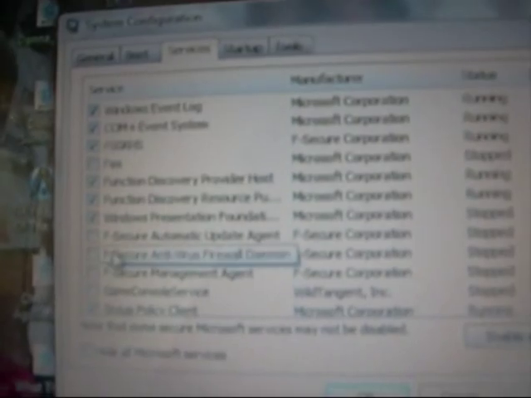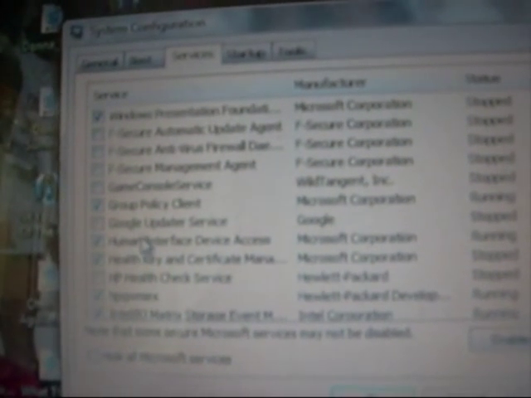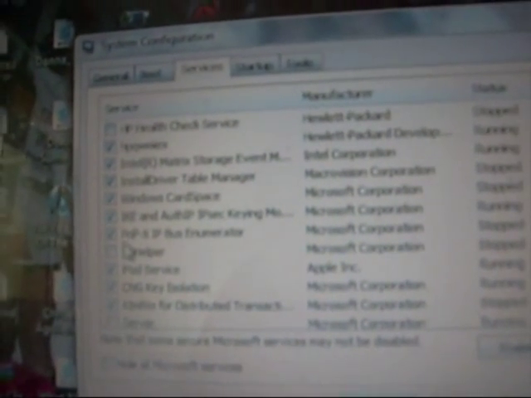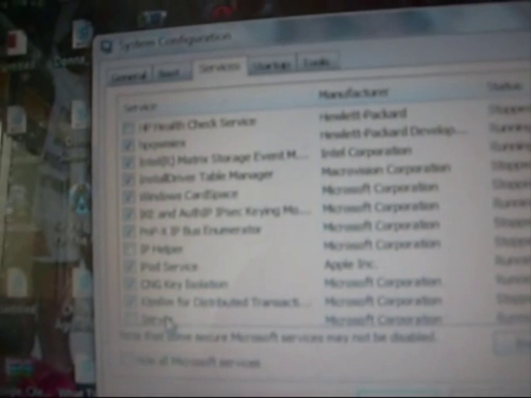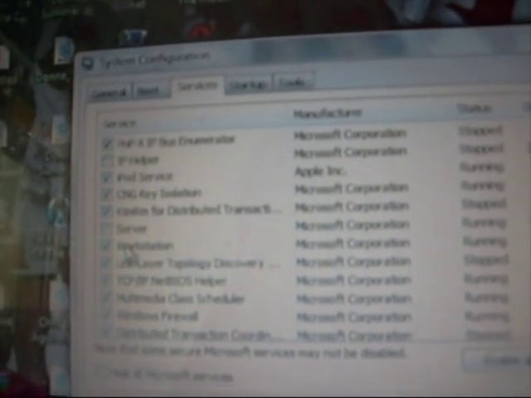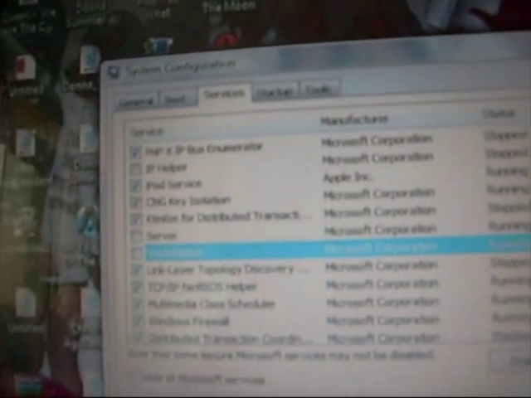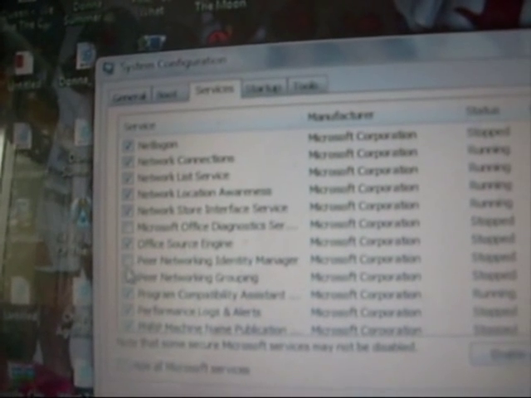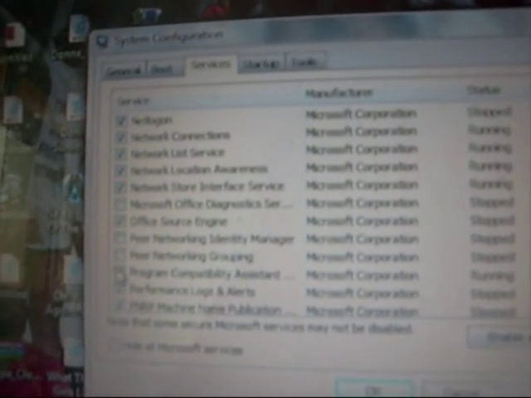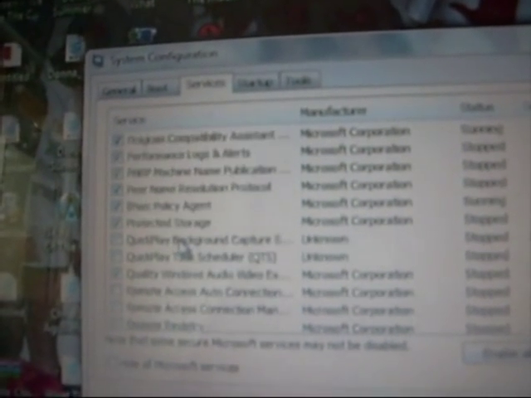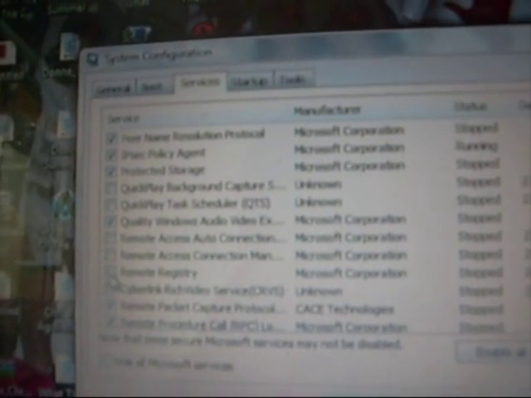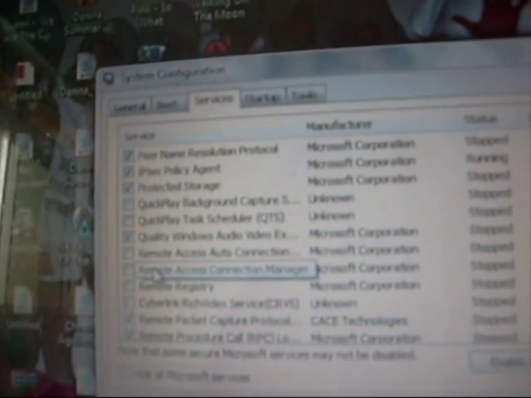My antivirus program, I'm using AVG now, so that one is quite useless. Google Updater service, HP Health Check service, IP Helper is useless as well. Server: if you're not hosting a server, you can just close it down. I'm not using Workstation, so I can close it down because I'm a gamer. Peer networking: I'm on a notebook and only linked to myself, so I don't need that. Microsoft Office diagnostic service, we don't really need that. QuickPlay, I don't use it at all. Remote Registry, I don't use it either. It's useless, so you can just disable it.